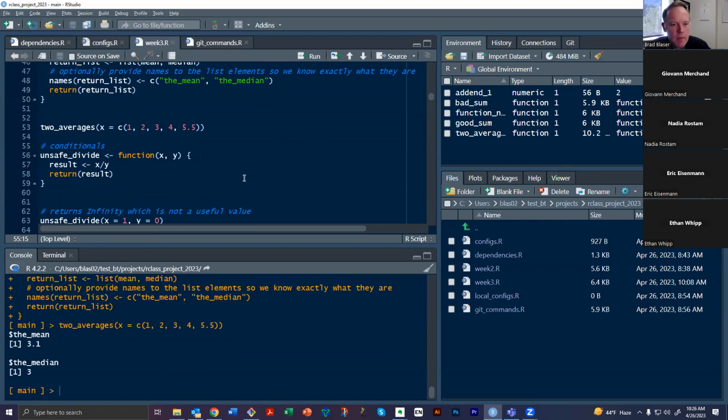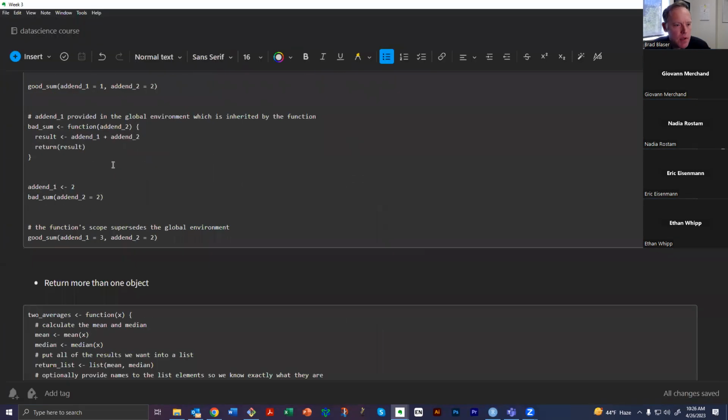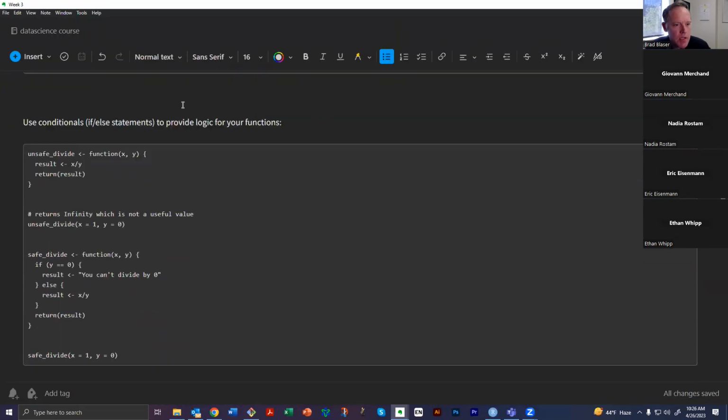Okay, so next we want to talk about conditionals. All right, so we introduced logical tests last week. We showed some very trivial examples like 1 equals 2 is false, right?